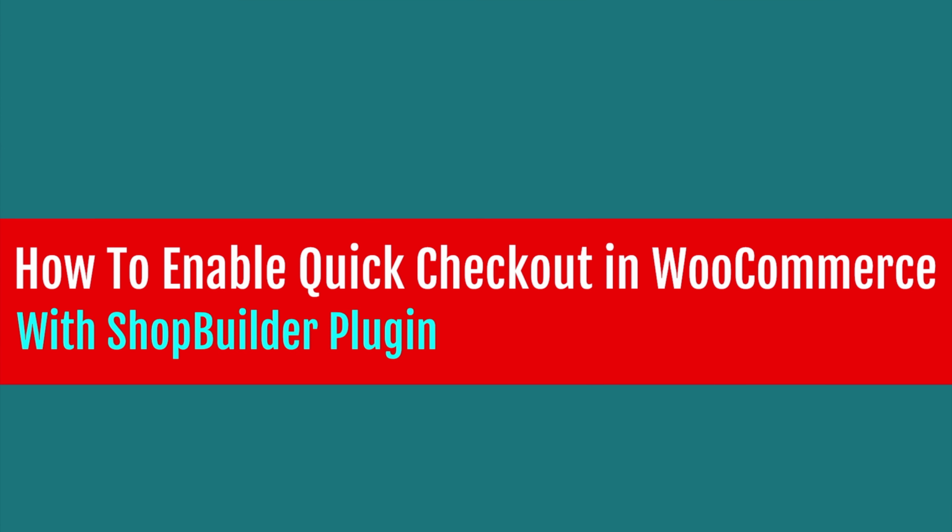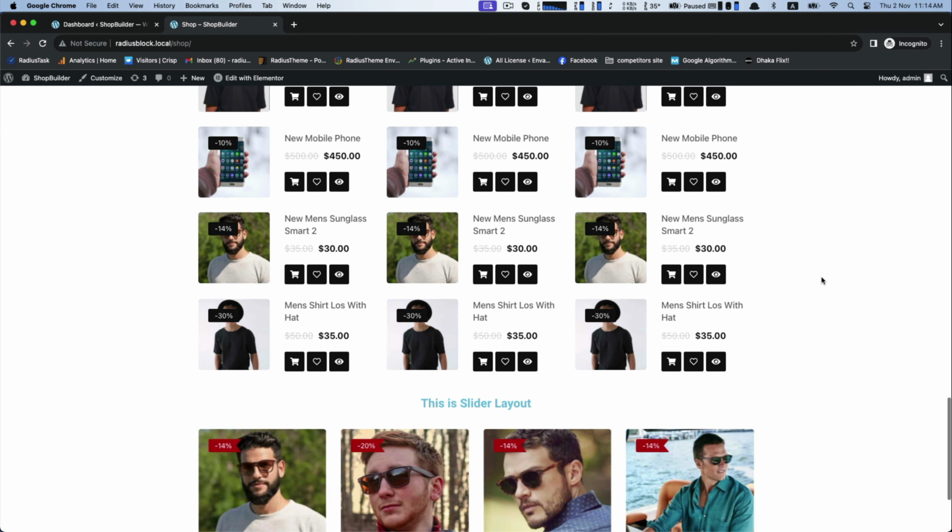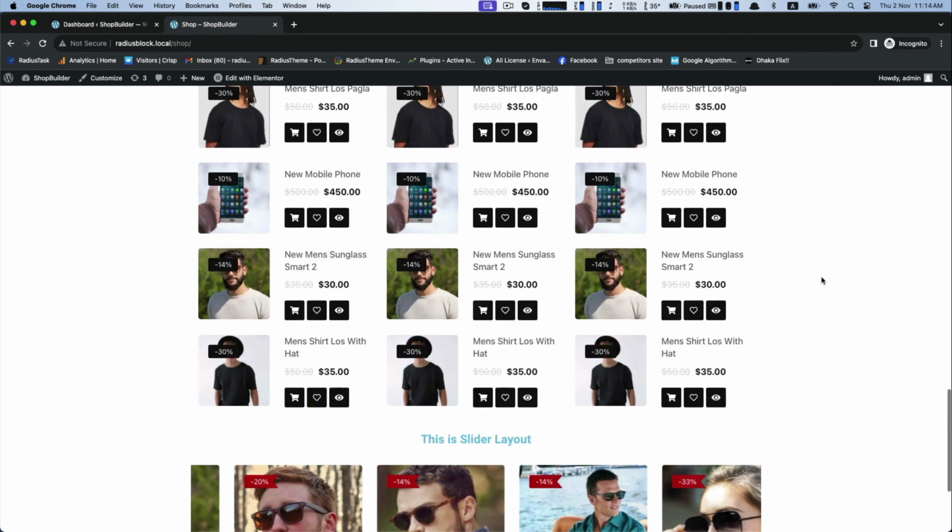Hi, today's tutorial name is How to Enable Quick Checkout in WooCommerce with ShopBuilder Plugin. Let me clear first what Quick Checkout is.